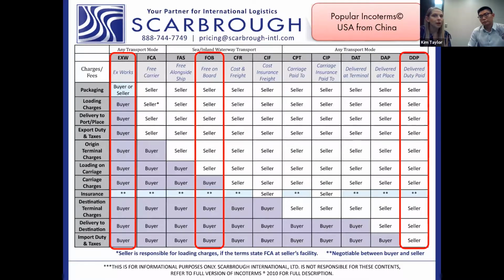Okay, so DDP is where you buy the goods all the way to the door with duties paid. So it's delivery, duties paid. Everything paid. It's just waiting for the shipment. So we suggest importers, especially if you're buying larger shipments, containers at a time, or LCL, that you buy ex-works or FOB.